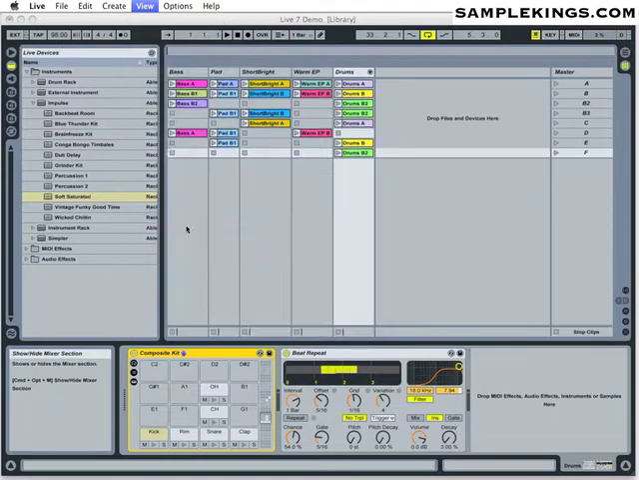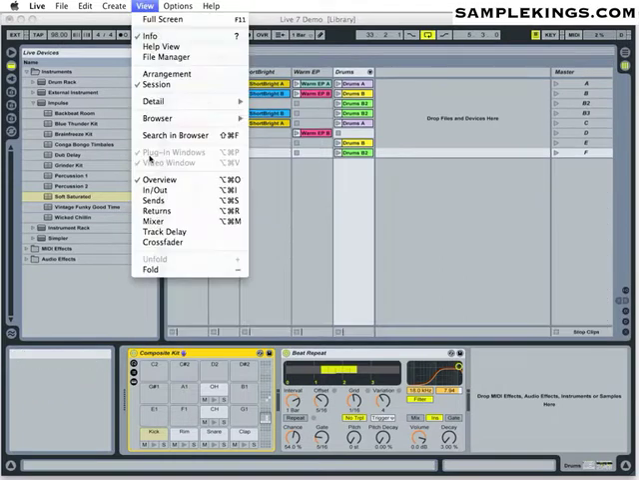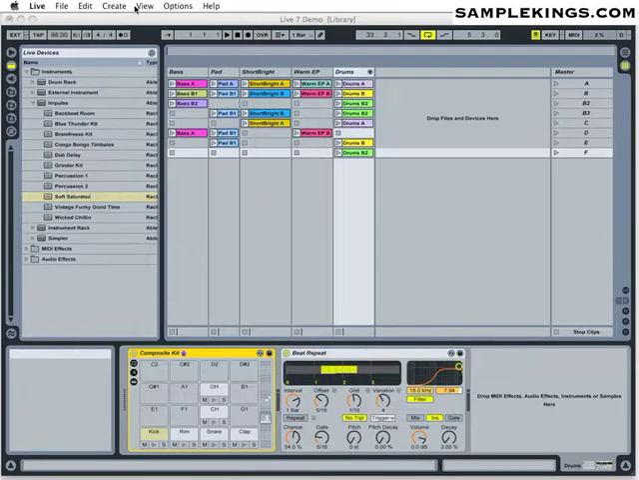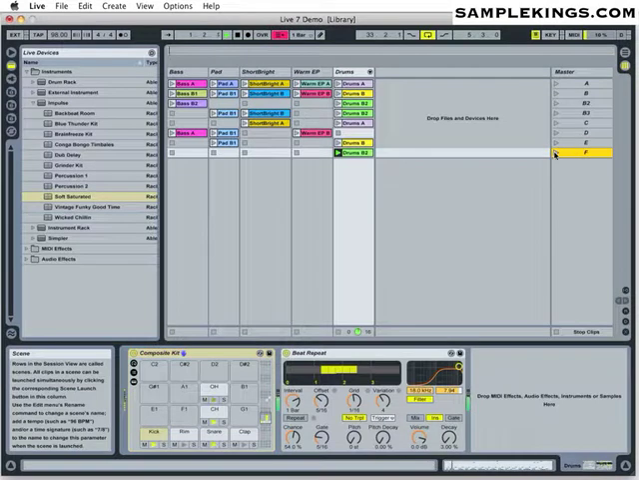Good. So as you can see right here, we can change our view any time we want to. We can get rid of the in and out, the sends, the returns, the mixer, the track delay, and the crossfade as well. So I've got that going on. Now I can fire off a scene real quick. Here's F. Then fire the next one off. Now, that's pretty cool. I can play these scenes back and forth.